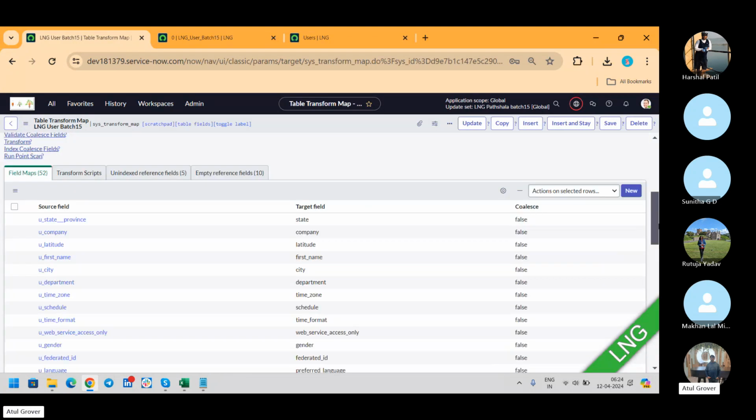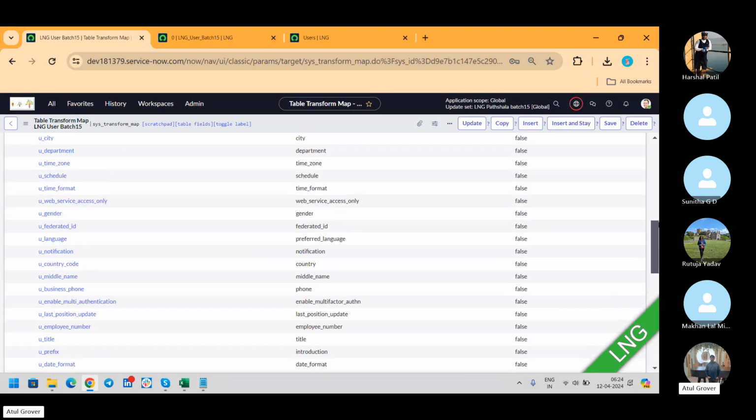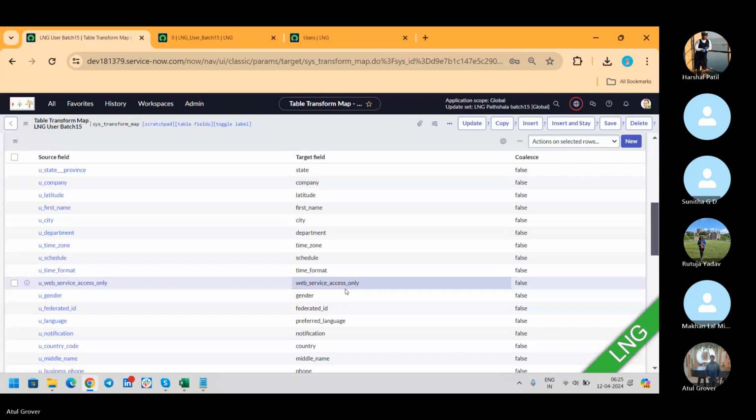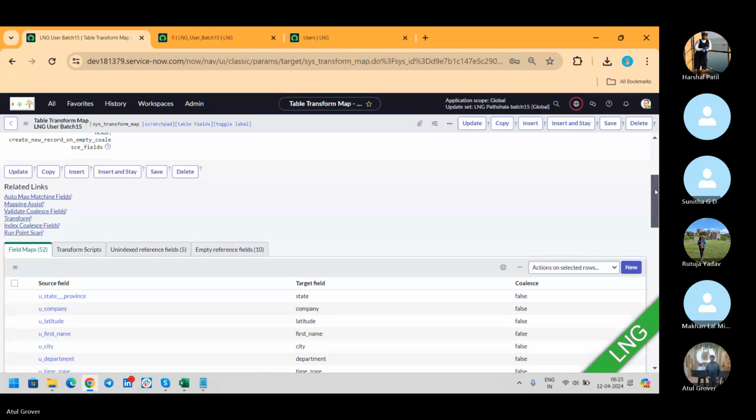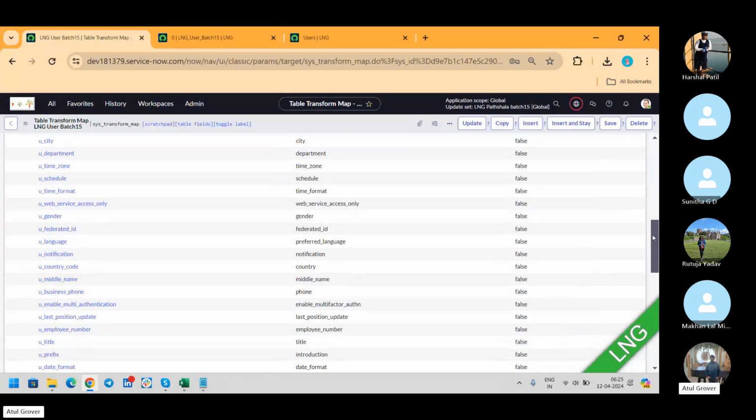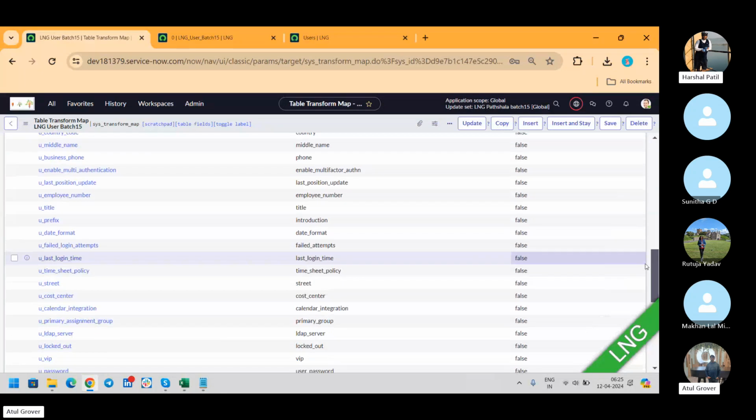Want to see? All 53 fields have been mapped now. 52, sorry, 52 fields से 53 fields. देखो, see, 50. This is the benefit. I guess CSID didn't get matched or something is there. ठीक है. This is the benefit of downloading the Excel from ServiceNow.